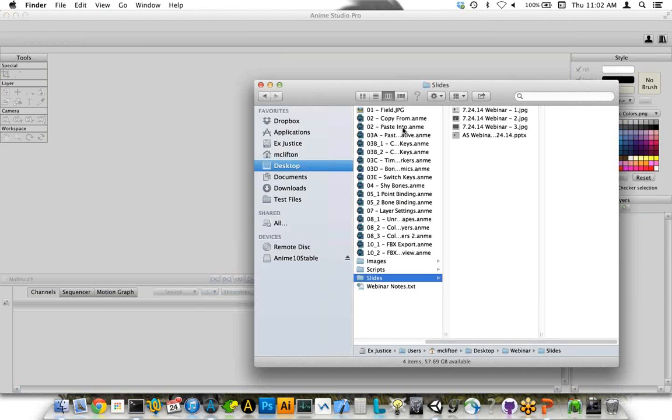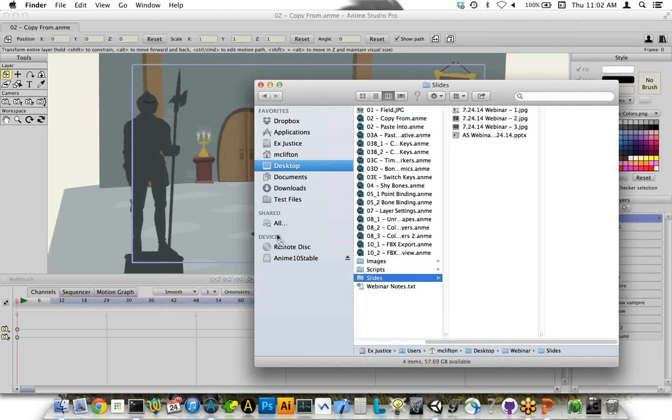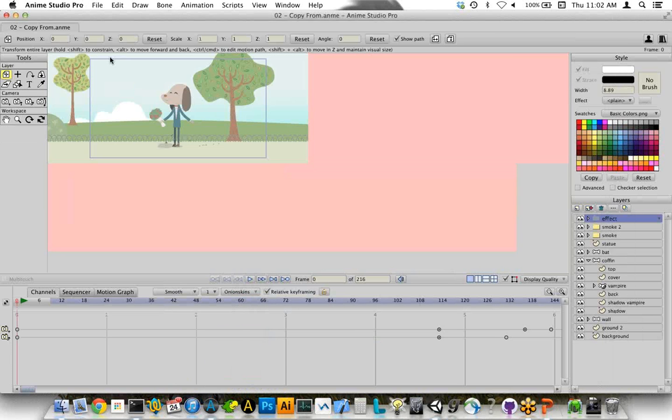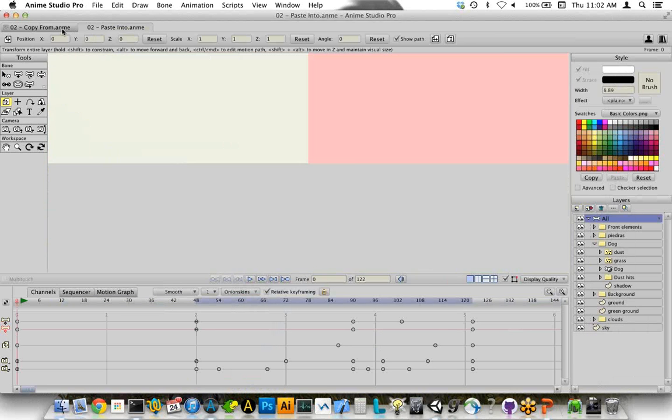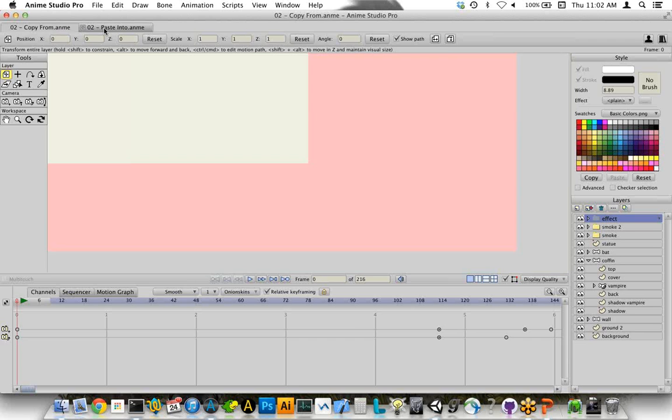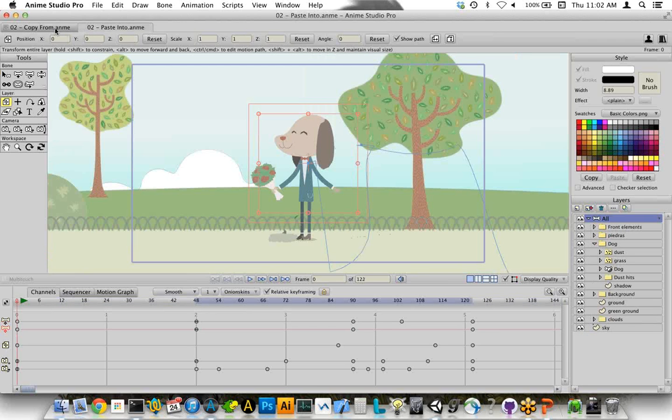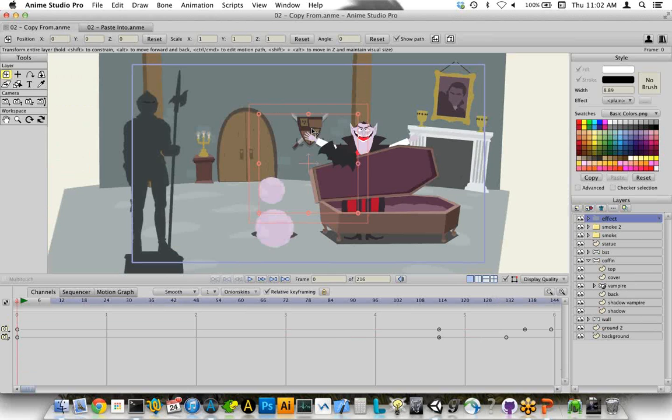The next thing I'm going to talk about is copying and pasting between documents. So in Anime Studio 10, we introduced this feature where you can open multiple documents at once and switch between them with tabs up at the top. So now that you can have multiple documents open, you might be working with projects that have multiple shots or multiple scenes, and you may want to copy content from one to the other. So now it's easy to do that.